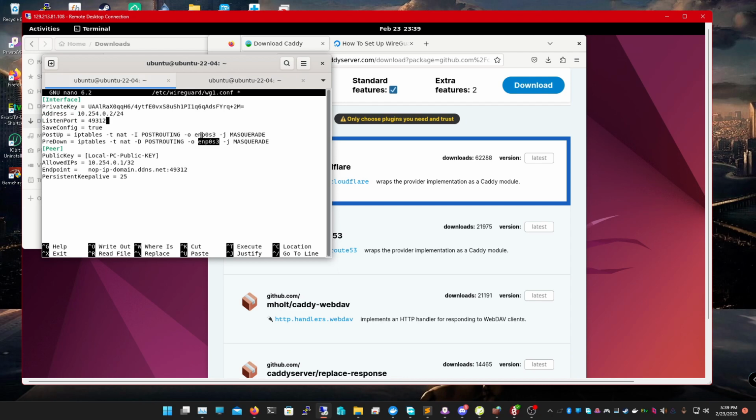You input your device ID for your network. Listening port is 49312. Save config true, and this is the address that WireGuard is going to connect to. So basically, this can be anything. It can be 192.168, 172. It doesn't matter. I just recommend sticking to the default because I know this works and it has worked for me. So this is the address for the WireGuard connection that's going to be made.